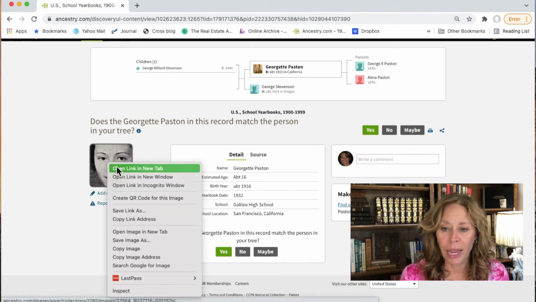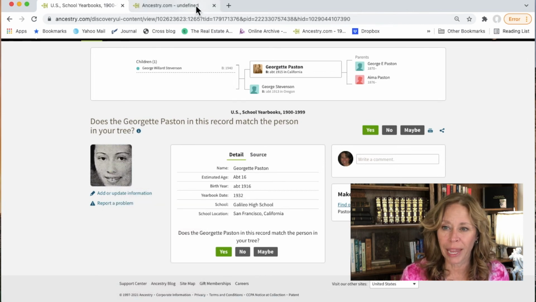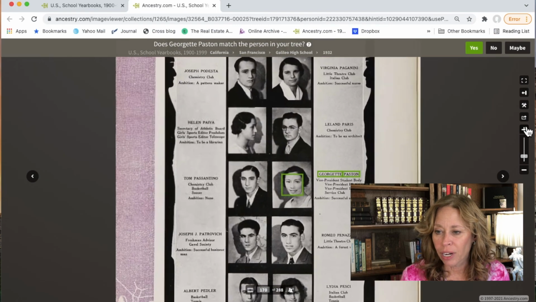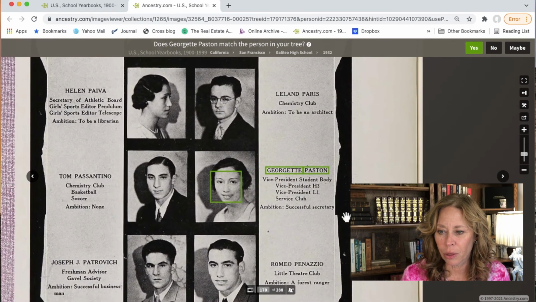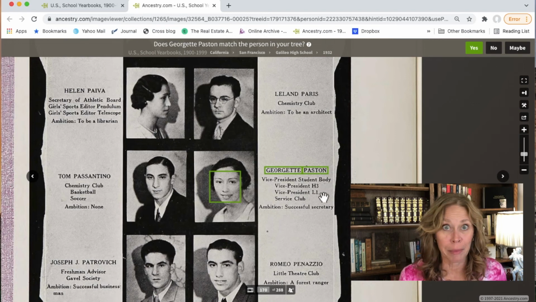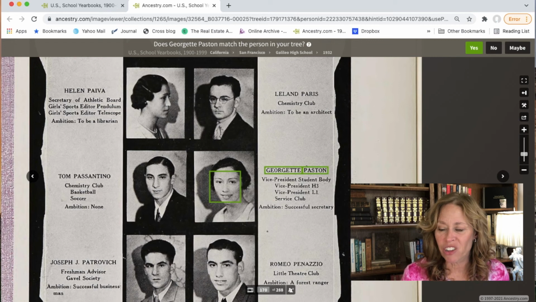So I want to open up, and I want to actually look at the whole page because they've just narrowed down this picture. Look at this high school yearbook page. I want to look at that picture a little bit closer. And I see that Georgette Paston was the vice president of the student body. She was the vice president of H3, the vice president of L1, I'm not sure what that is, service club, and her ambition was to be a successful secretary. Isn't that great?